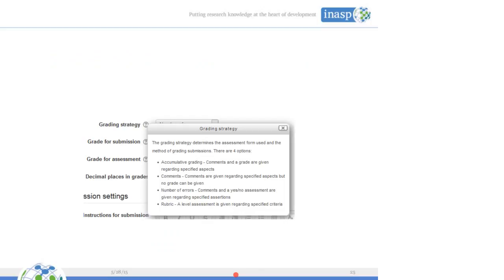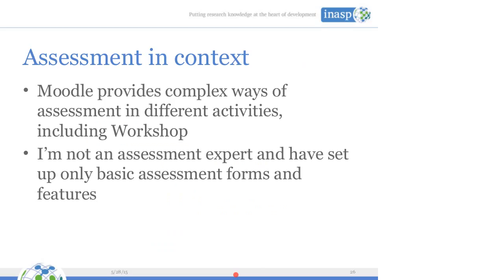Now we're getting to the deep end of the Moodle workshop. It's the deep end where I've not really swum a lot. Moodle, as most of you probably know, provides complex ways of doing assessment, with different activities, including workshop. I am not an assessment expert, and in the context in which I work, because I don't work at a university or school, I work in a sort of tertiary education where so far assessment has not been that important to us. It's more about giving adult learners a good learning experience. We don't grade them so much. It's really not been important so far. As a result, I've not had the remit to really delve into assessment. I've set up some basic assessment forms. So unfortunately, I can't be your guide for workshop assessment.